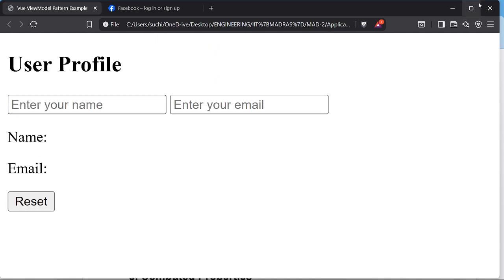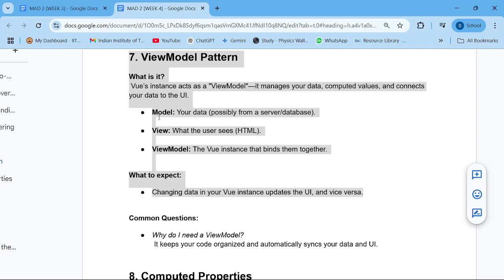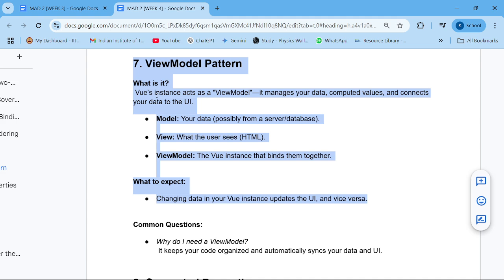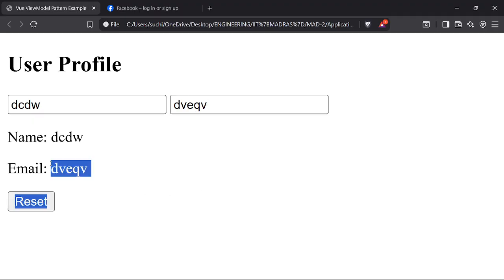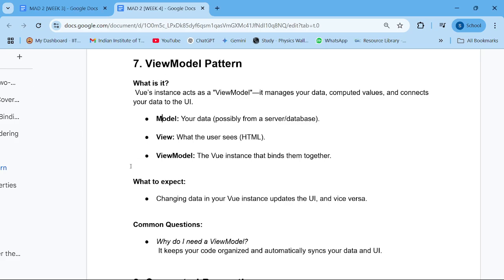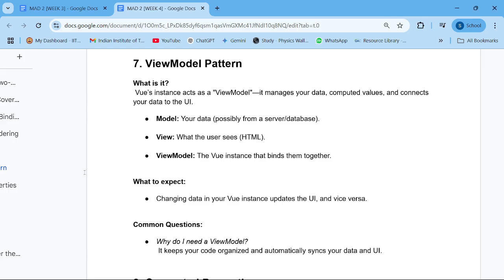What is this an example of? This is an example of the view model pattern. Basically, the model is your data, whatever we are entering here. The backend is the data. View is what we are seeing on the screen, and the view model combines these two and presents it to us at the same time.